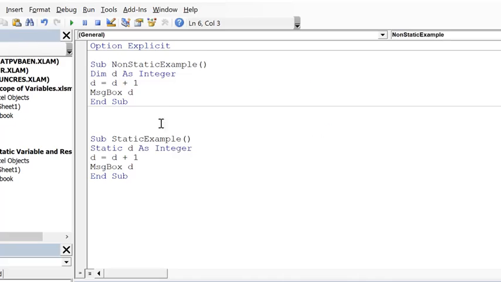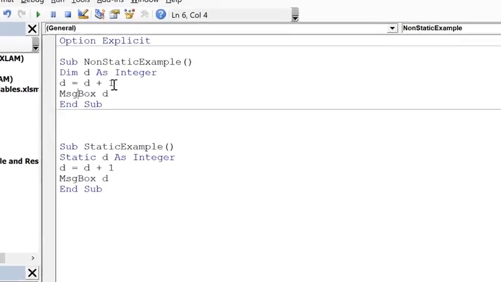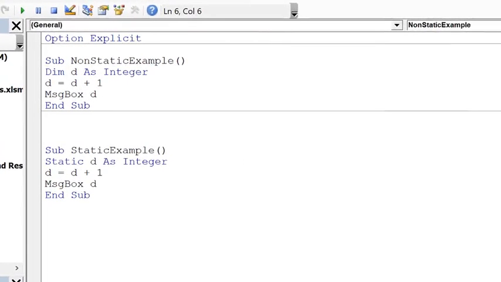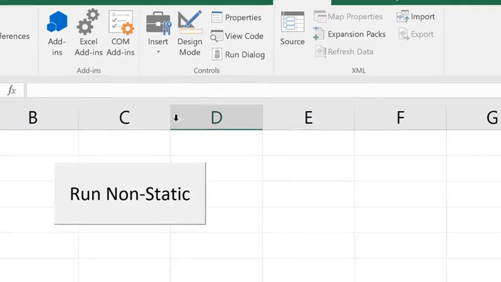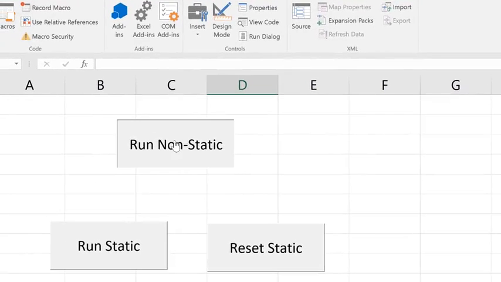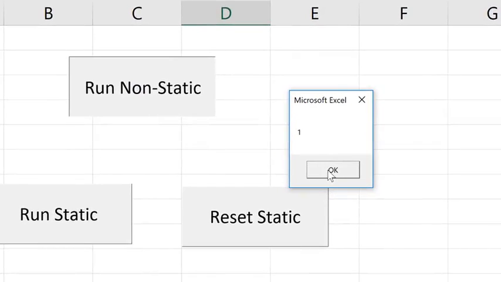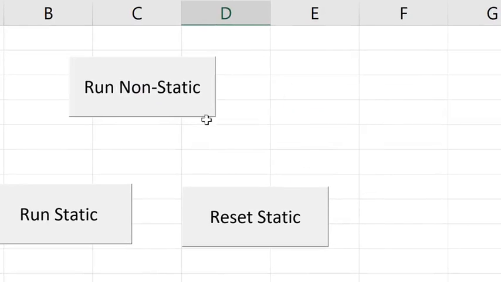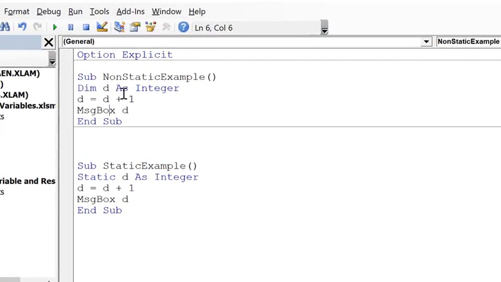All right, real quick, I wanted to explain what the static statement is. Here I just have a non-static example. In this sub, I'm dimming d as an integer, and I'm saying d is equal to d plus 1, and I message box that. Let me show you what that does. We run the non-static, and it gives us a message box of 1. We run it again, it's 1. So it basically resets the variable every time you run it.